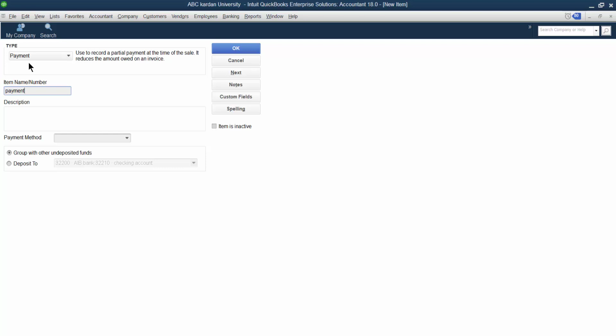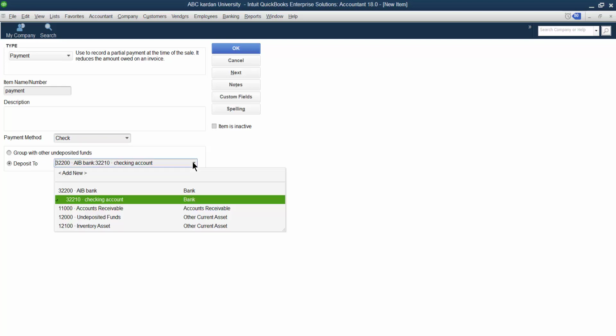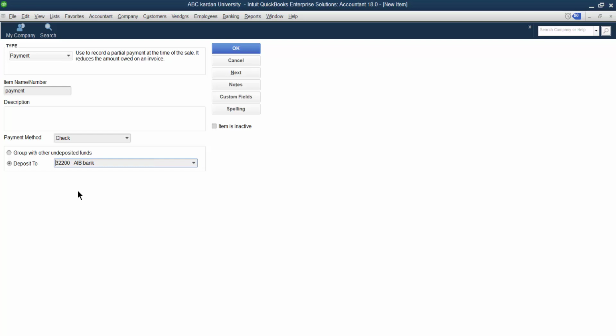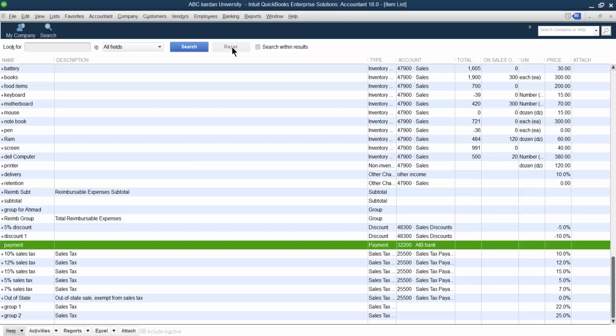If part of the amount is cash and part of the amount is on credit, you can use the payment, right? Method of payment, how the customer may pay. For example, let us say the customer pays through check. Then how can you manage it? Group it with other undeposited funds. Undeposited funds are those funds which are available in the business and not yet deposited to the bank. Otherwise, you can select your bank account, for example, deposit to bank account. To which bank account? To AIB bank account, saving, for example, or to AIB bank account, right? Save. So click on this one to be safe.